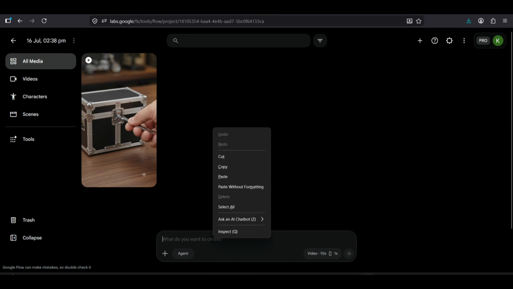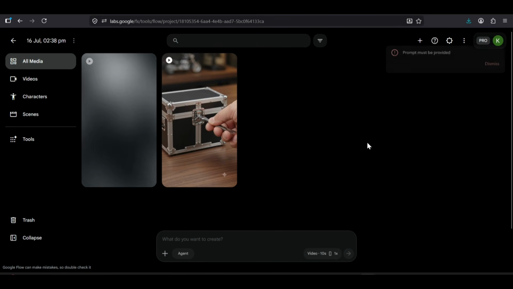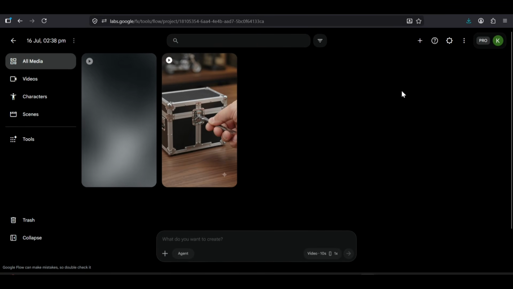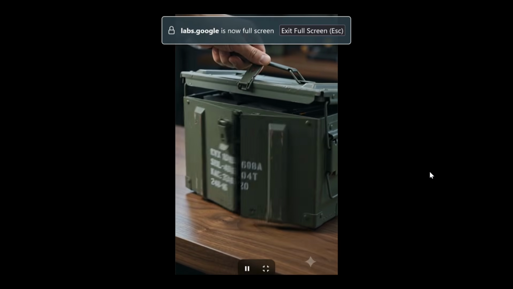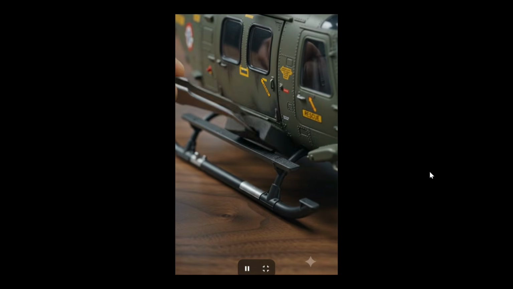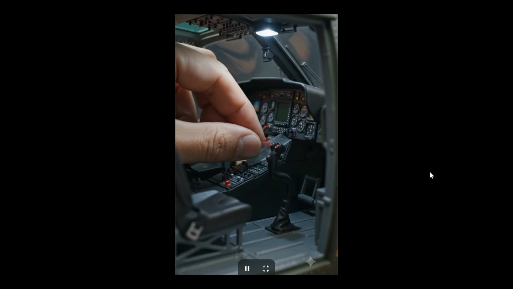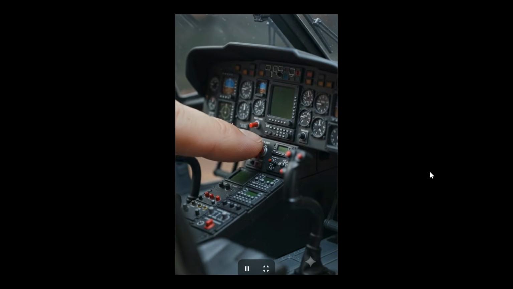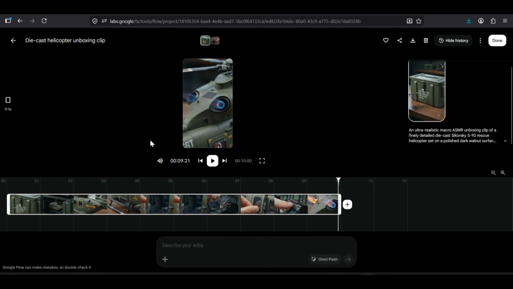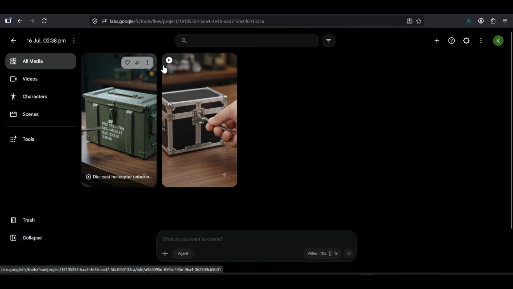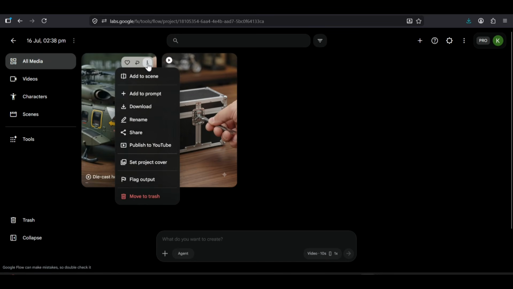Simply paste another video prompt into the prompt box and hit send again. Give it another minute, and boom, our second video is generated. Now take a look at this miniature military helicopter unboxing. This one looks even better. The details are sharp, the unboxing feels incredibly satisfying, and the overall quality is exactly what performs well on short-form platforms. Go ahead and download this one as well in the highest resolution available. And that's literally the entire workflow.